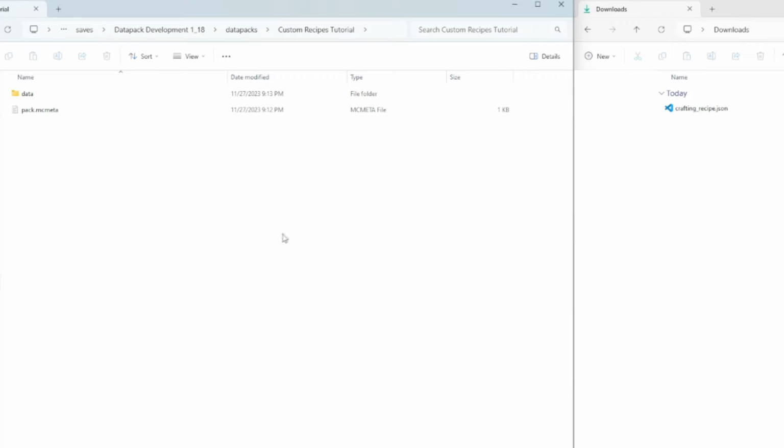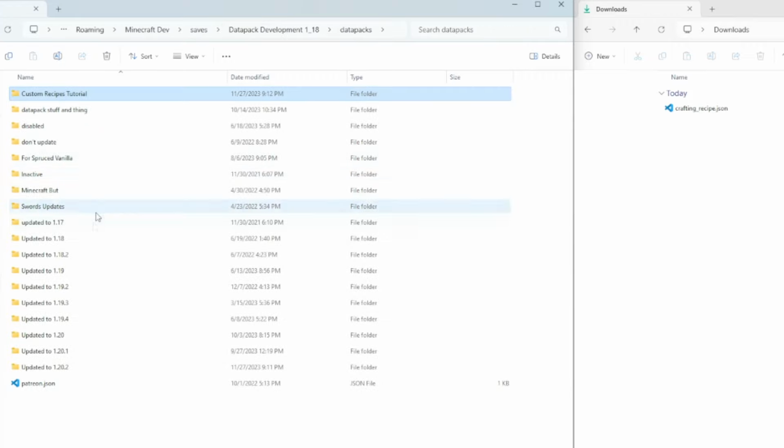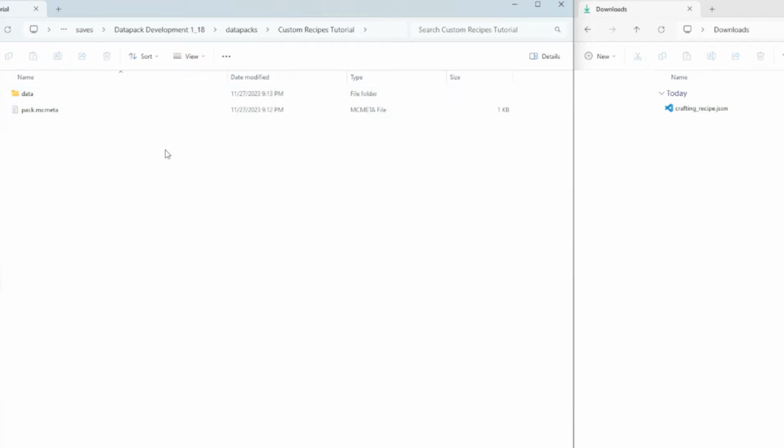Once you have that downloaded, go to your Datapack. In this case, I'm going to be calling it the Custom Recipes Tutorial Datapack. And make sure you have a pack.mcmeta. I have another tutorial on how to set up a Datapack, so if you don't know how to do that, definitely click on the card in the top right. But navigate to your data folder, and then your pack name. In this case, we're going to go with was.tutorial. This is an important name, so keep that in mind.